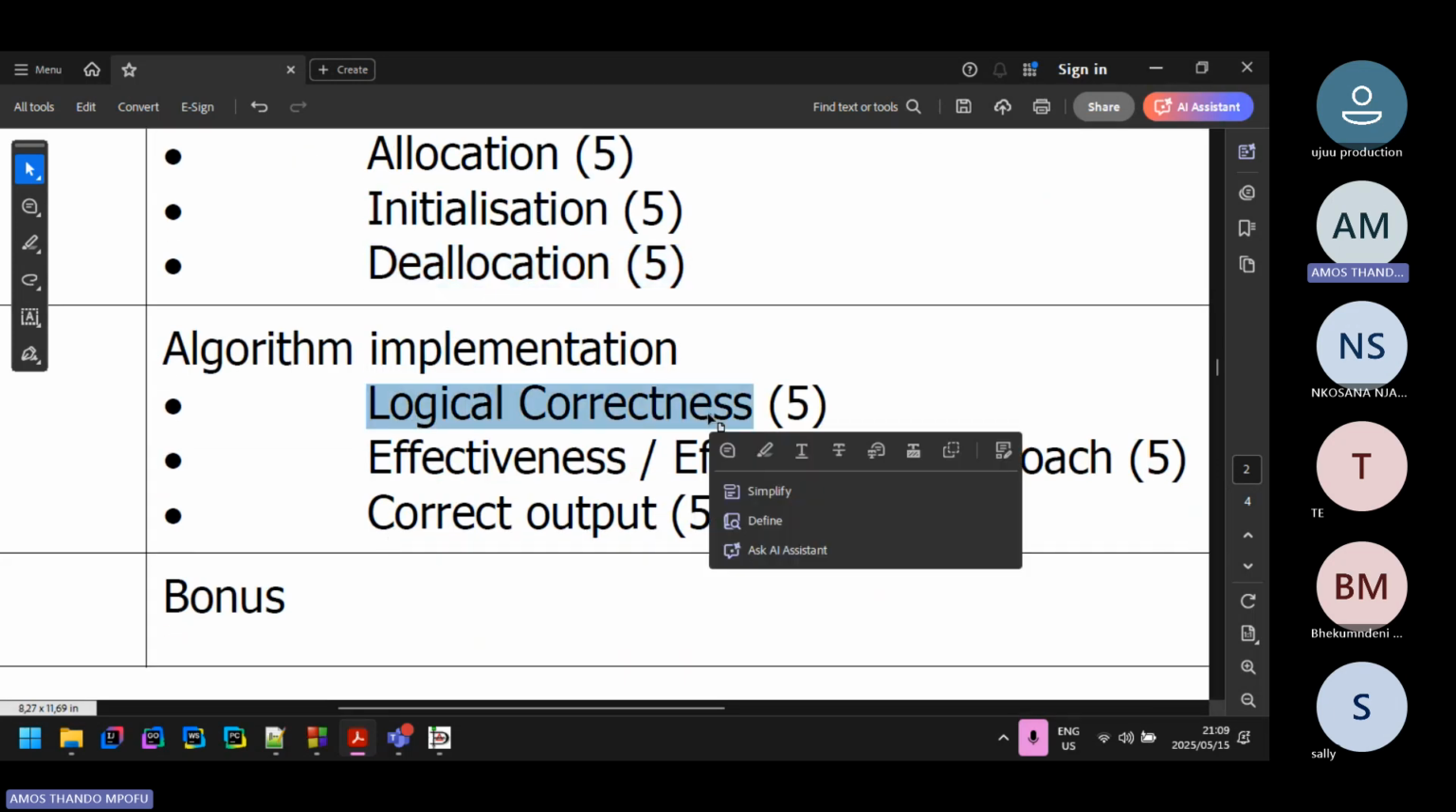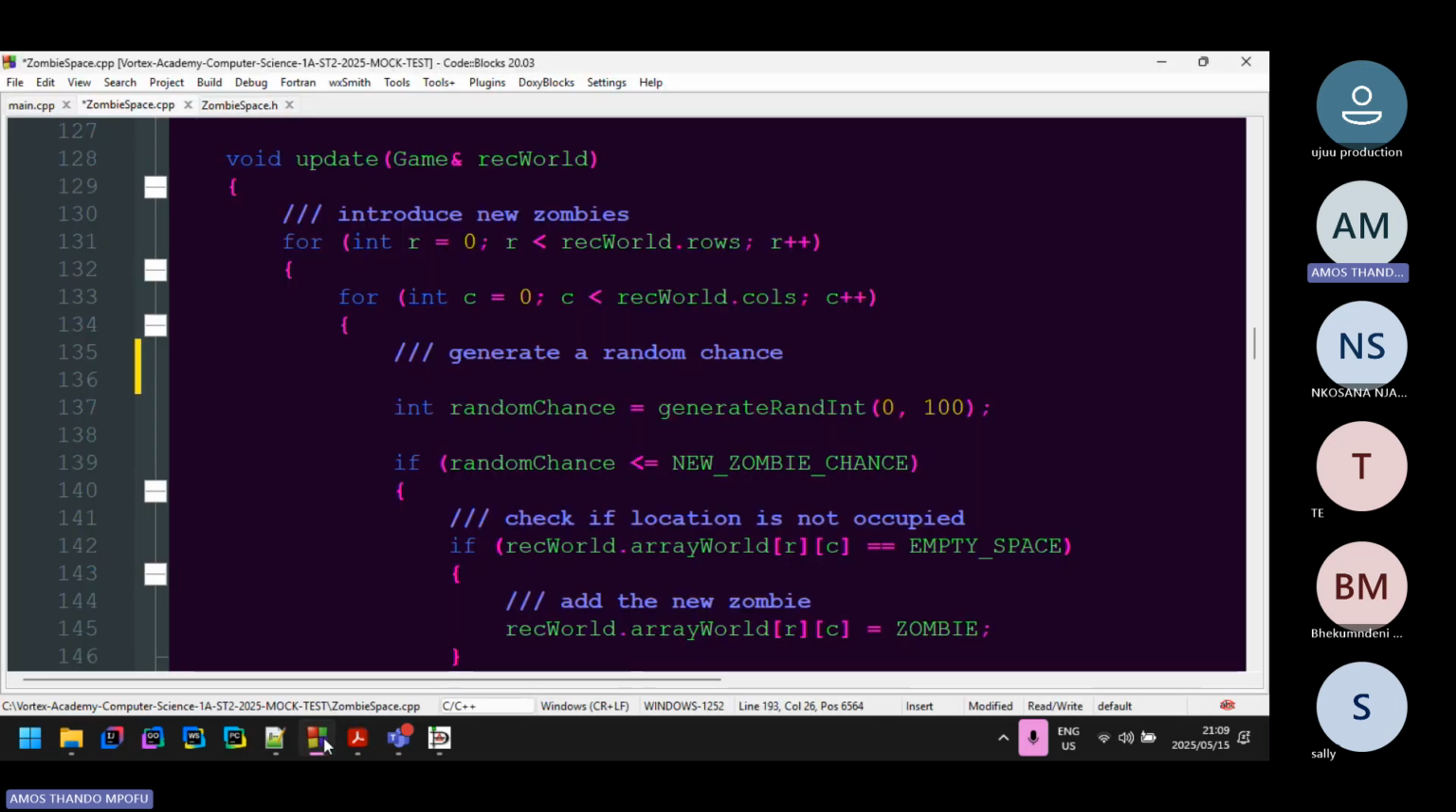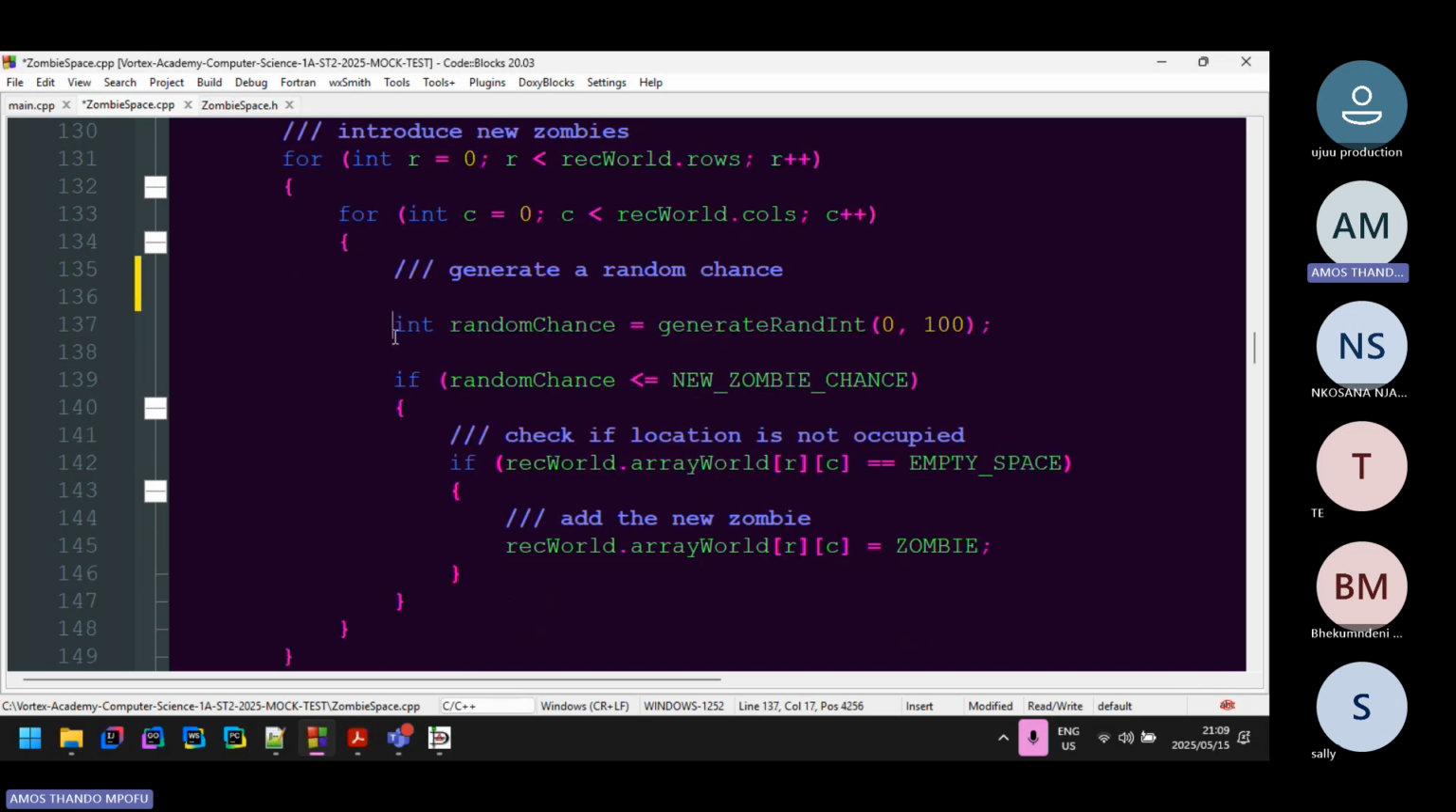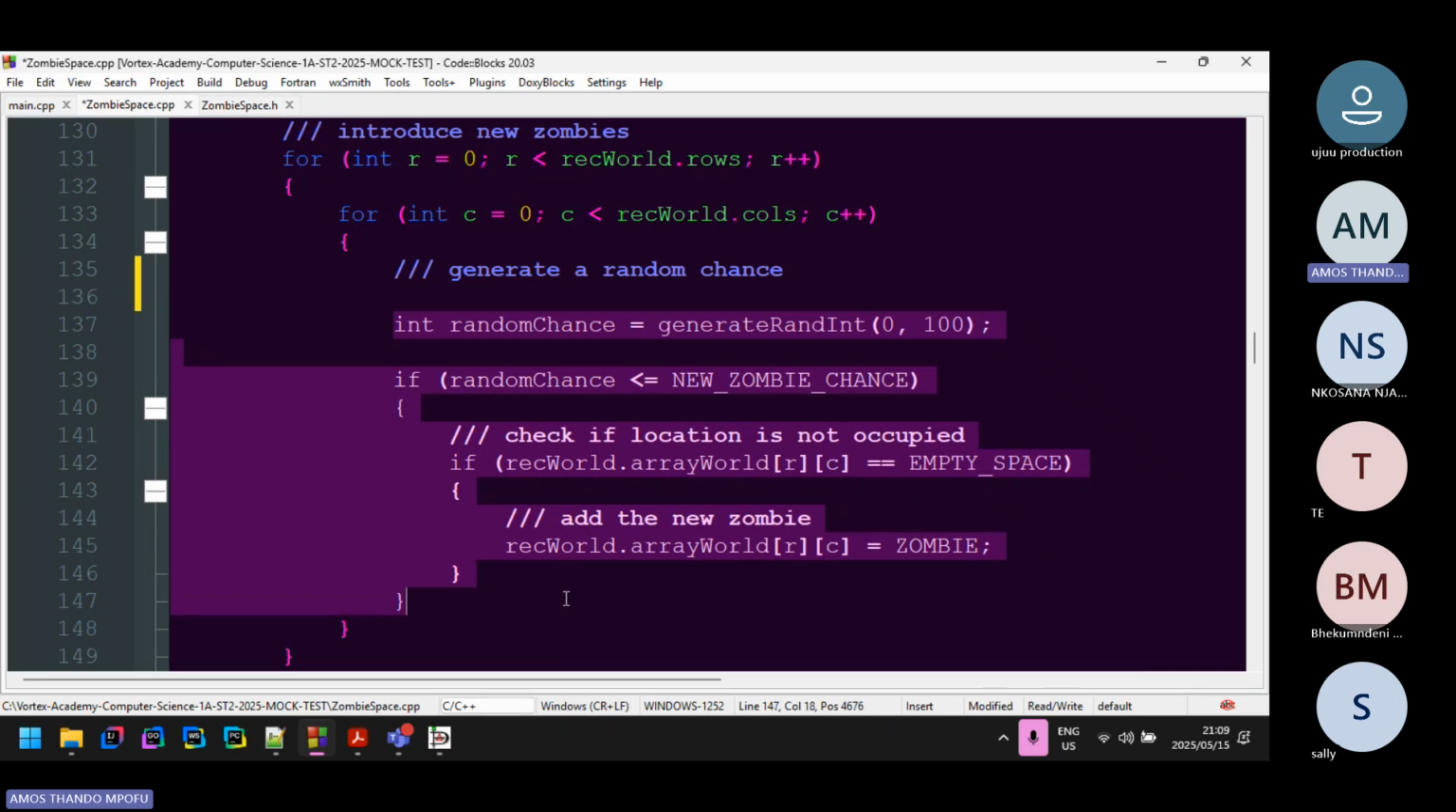Logical correctness means the code you've written is correct. Basically, to move the zombies closer to the player, your logic was correct. If it's correct, you get full marks. If it was somewhat correct, you get like 3 out of 5, something like that. So that's what logical correctness means. It means your approach to place the player, to move the zombies closer, for chance, the correctness: did you write the correct code?